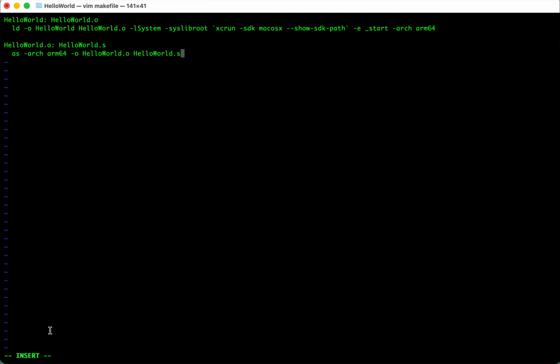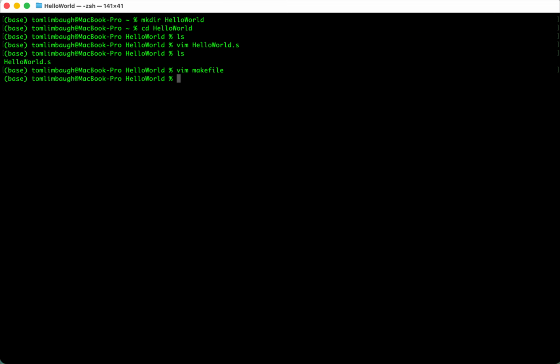And again, once I'm done here, I can hit the escape key, upper left on the Mac keyboard, and my cursor will go to the bottom when I start typing. I'm going to type colon, W for write, Q for quit, hit enter, and now I should have a hello world source file and a make file.